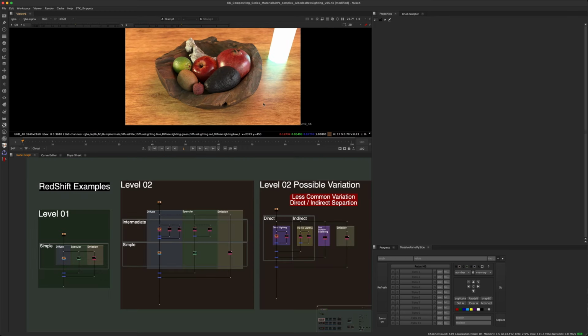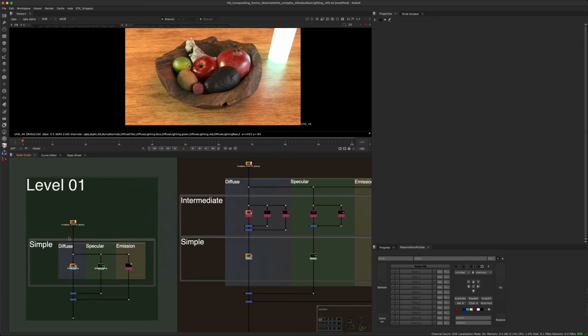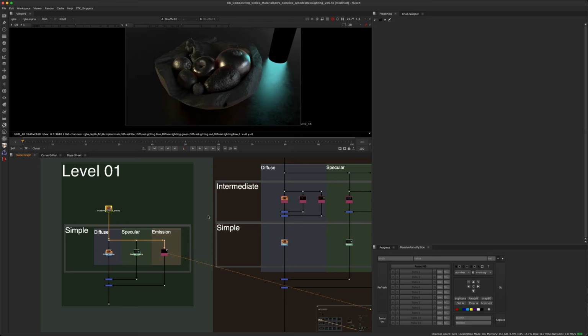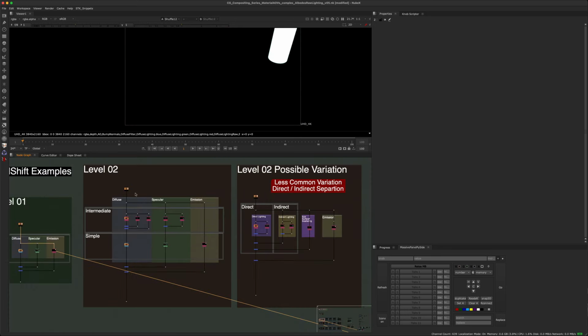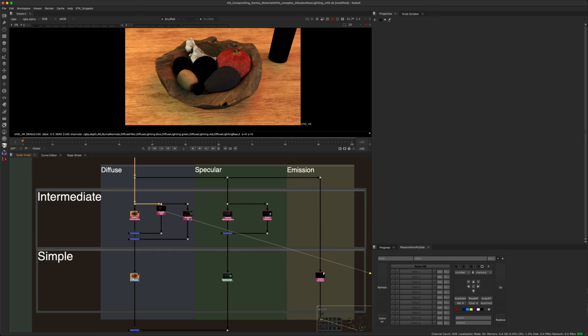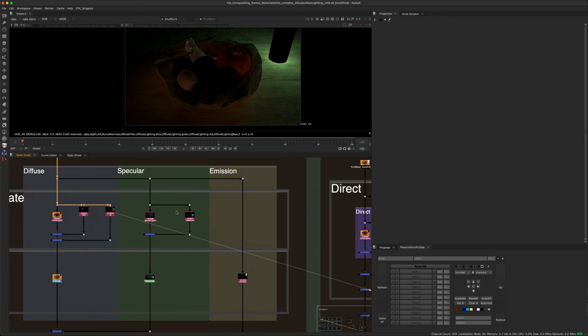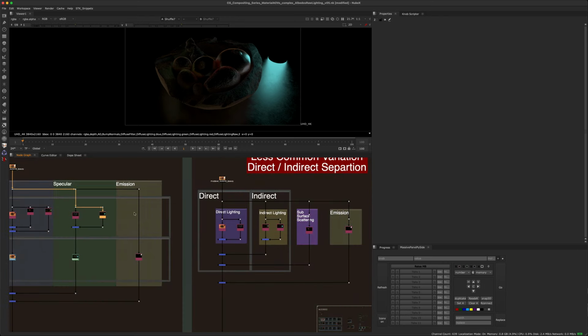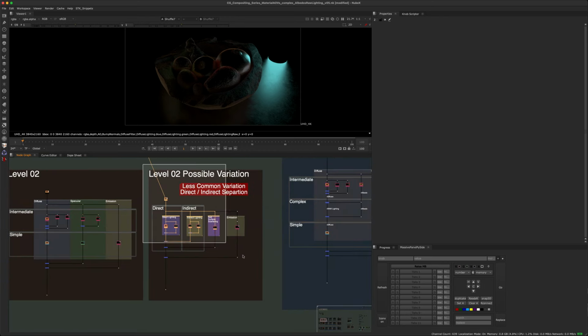So we talked before about separating this render into different levels of complexity. The first level was the simple one where we just divided into diffuse, specular, and emission. We added more components to that. We kind of leveled up to level 2, an intermediate level, where we separated things into direct and indirect lighting and direct and indirect specular. And so that was kind of our intermediate level there, along with a possible variation where we separated the direct and indirect lighting off to the sides.